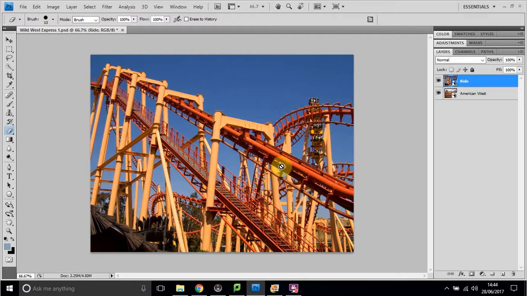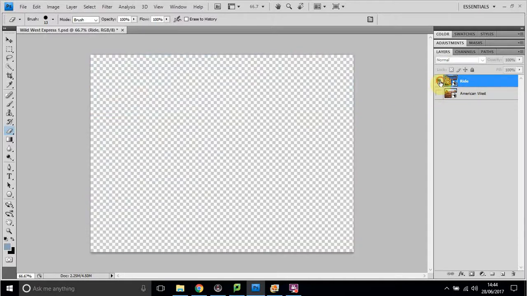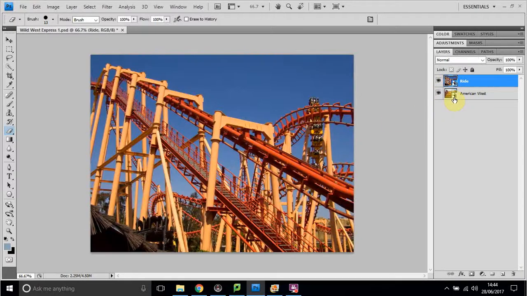Video 2 of the ride creation series. You've just set up your canvas, 1024 by 768 pixels. You've got two layers in your image, Ride and American West, one in each layer. You can hide them, you can show them, and you can show what's on in each layer.